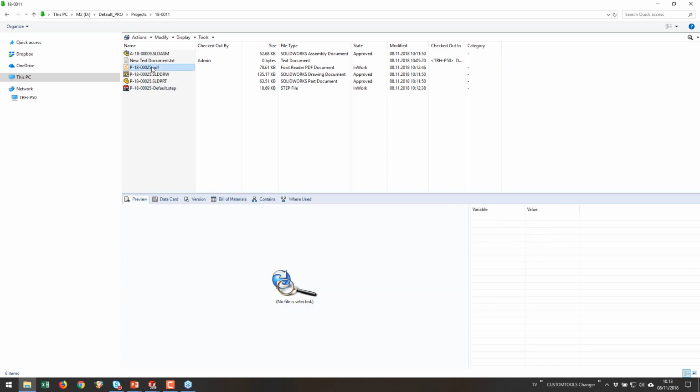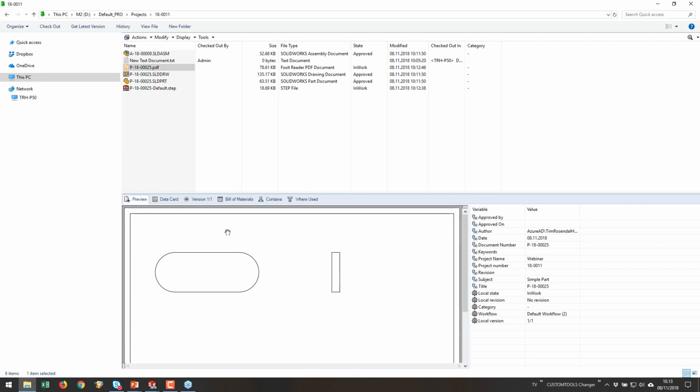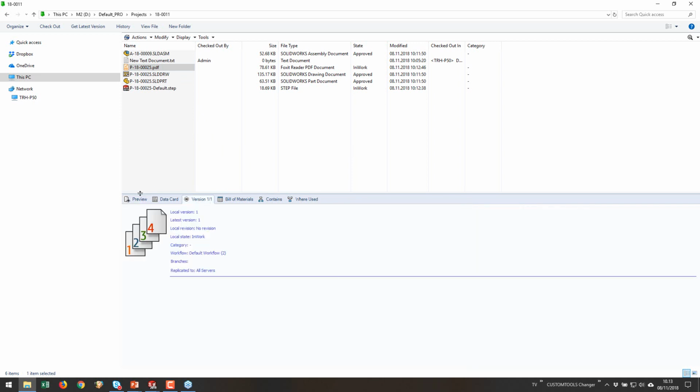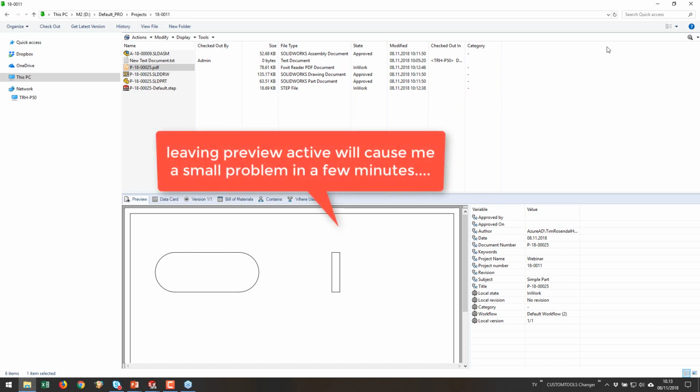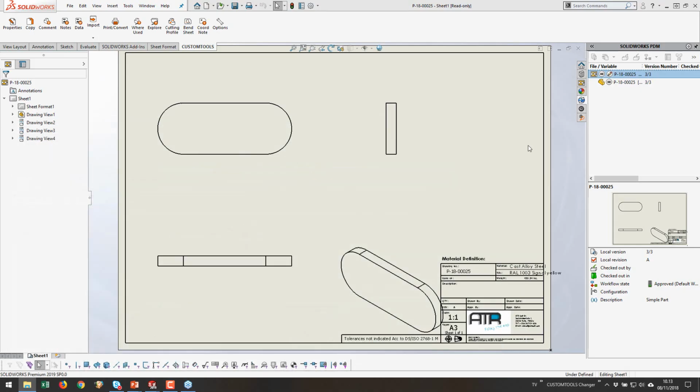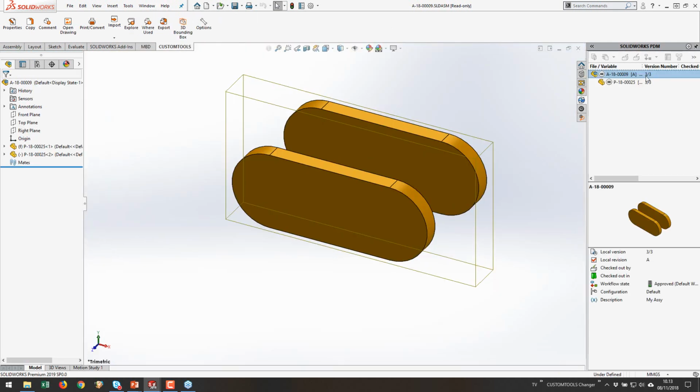Now, the drawing is similar. It's version 1 out of 1, and the preview is as we would expect it to be. Now, I want to do a small change. So I'm going to find the assembly, and I'm going to request a change.